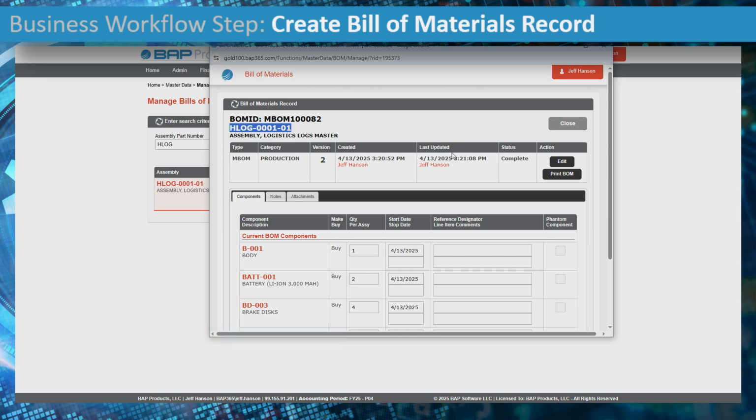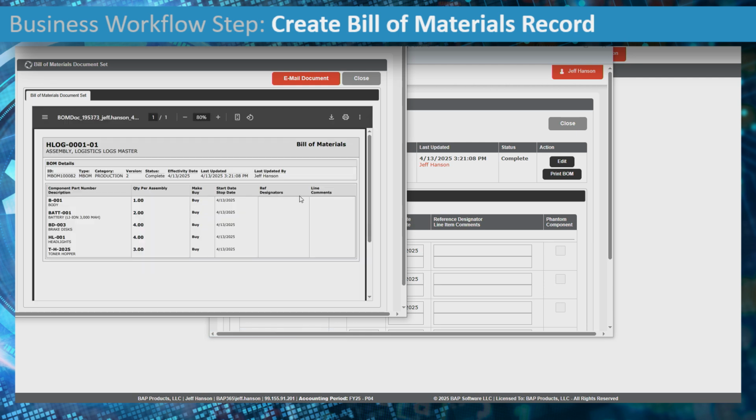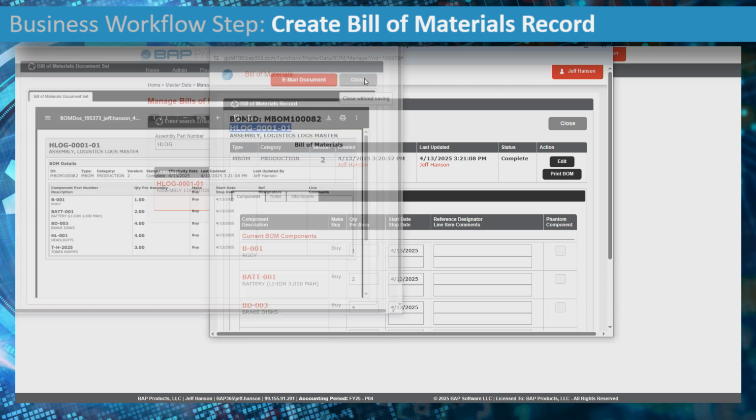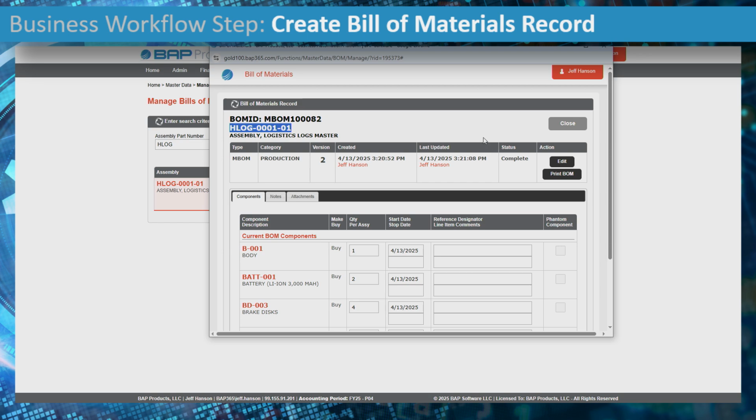So you can continue to repeat that step. You can print the BOM if you would like. You can email the BOM if you would like. In further steps, I'll show you where this data is carried forward to further transactions. So that completes the creation of a bill of material in BAP365.